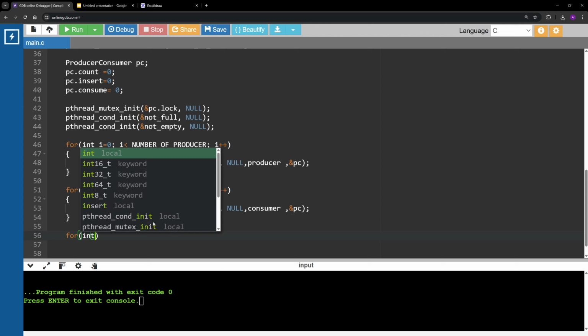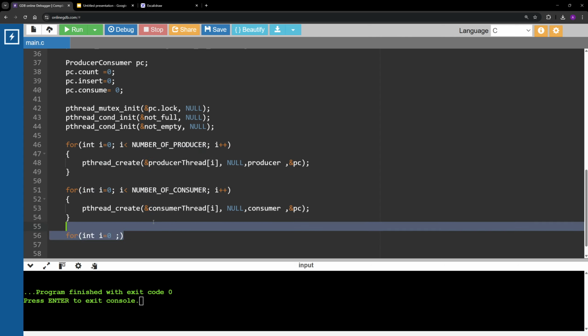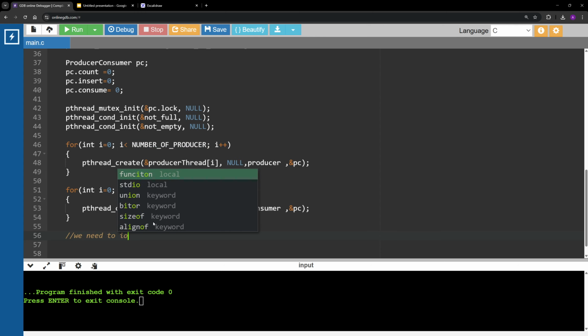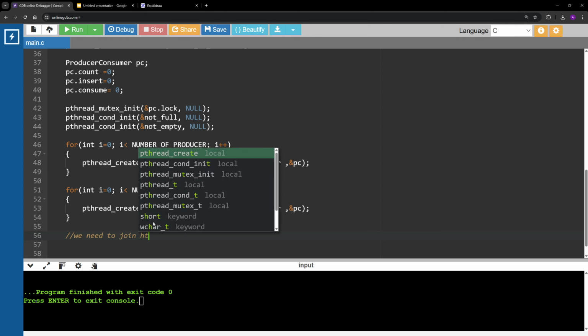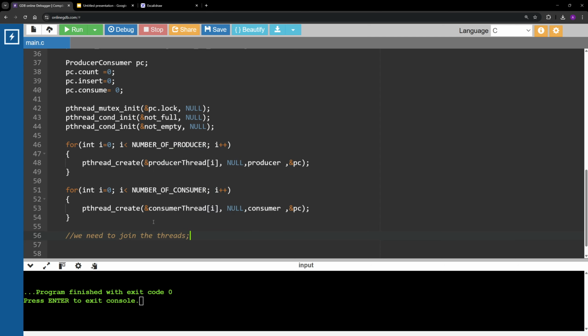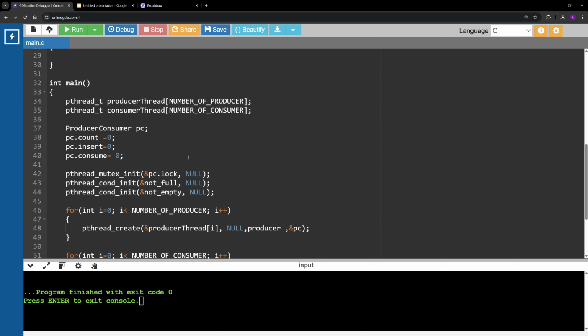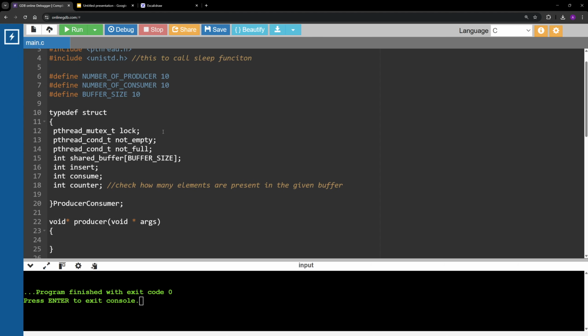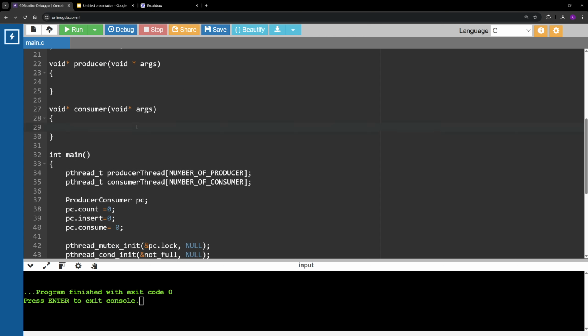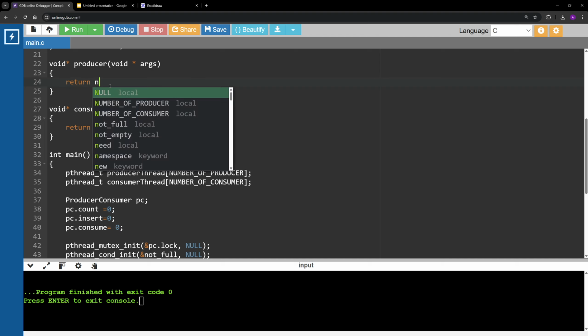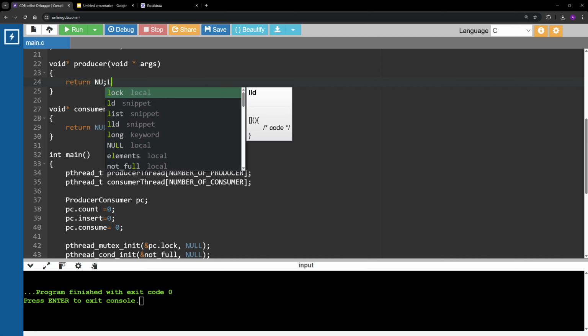Now we need to join the threads, right? So to join the threads, why do we do joining? Because at the end of the day everything should come together. Right now, I think this looks so far so good, and let's say this returns null and this returns null. I want to see, at a certain point, whether this will compile or not.